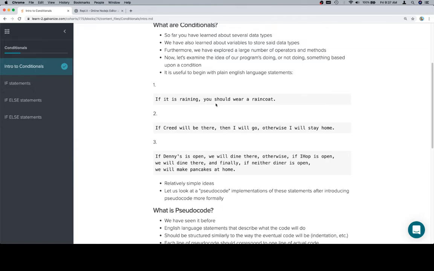In the second one, we have two possibilities. One is Creed is there, and in that case, I, whoever I is, will go. And if Creed is not there, and that's what this otherwise implies, I will stay home.